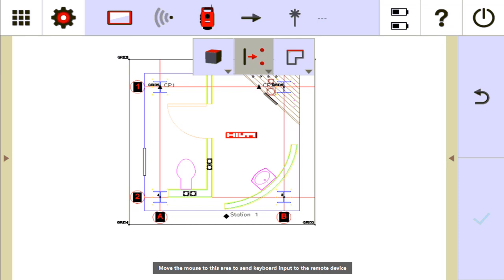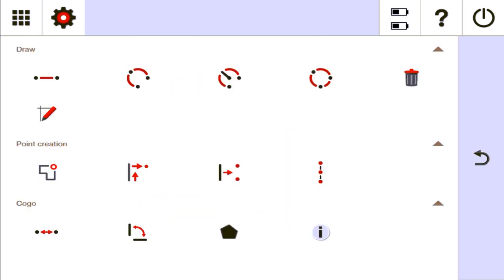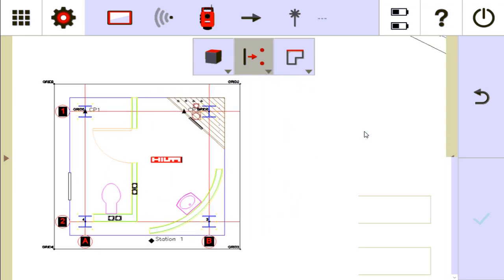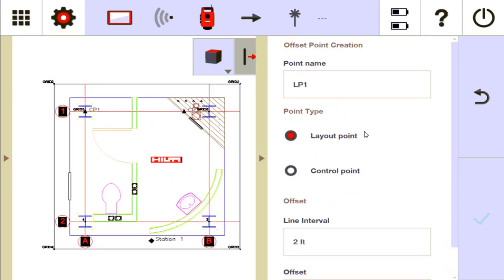This next point creation video is regarding right here, point offset from lines. So if I tap this guy, let me pull up the menu first so you get the idea. So again, you can do control points or layout points. You always have this option. And up here at the top, you have the name. You can name whatever point you want to call it, and as it goes, it's going to increase in intervals: 1, 2, 3, 4, 5.